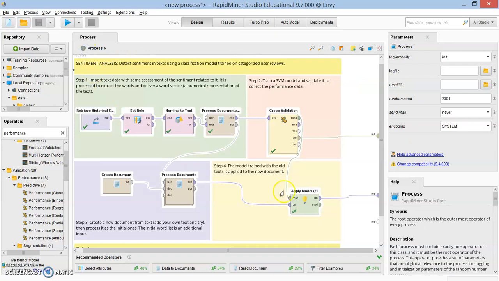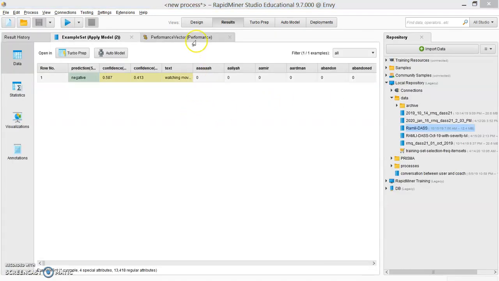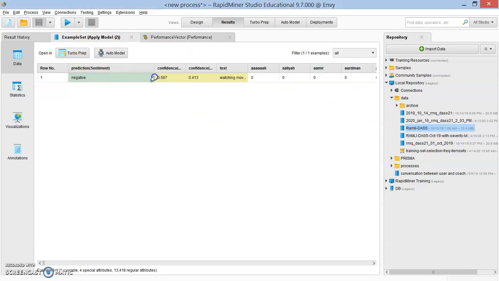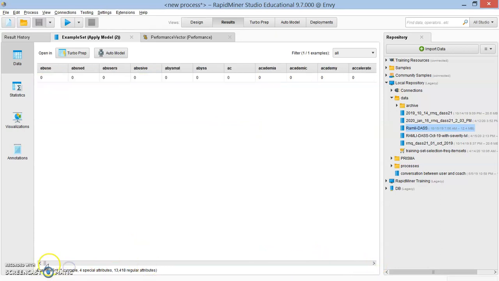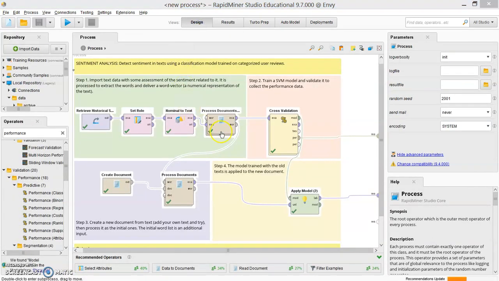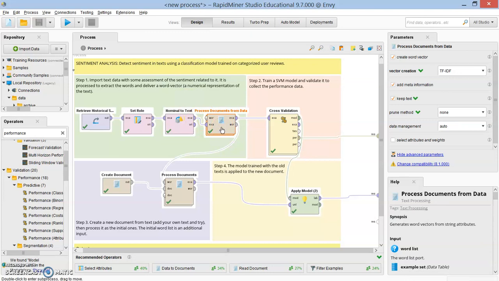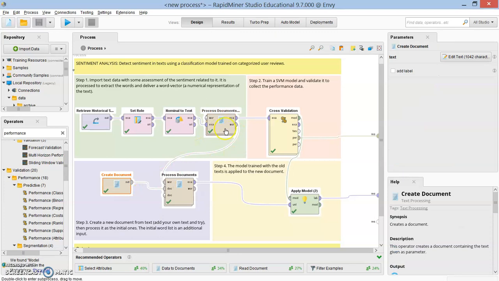What is the performance, right? When we run this, we get to see two outputs. The first one is the text from the new document, and we can see that it is predicted as negative because the confidence level for negative is much higher than the confidence for positive. If we go to the right, here are all the words within the word list or word vector from both the trained corpus or data set, as well as the new document.